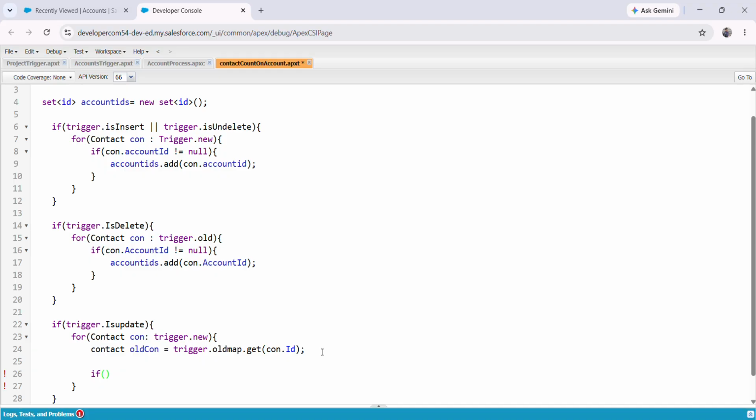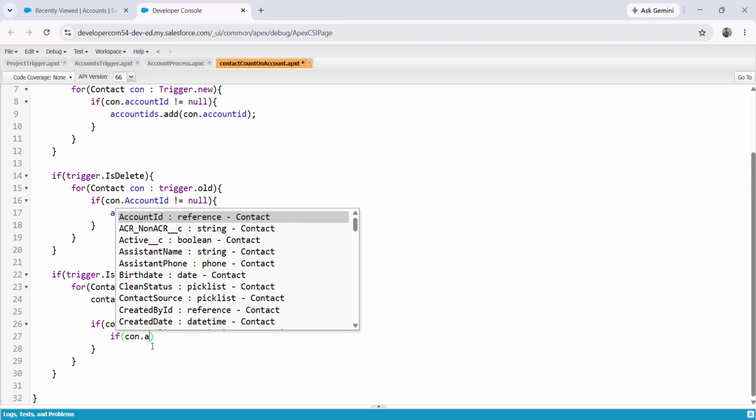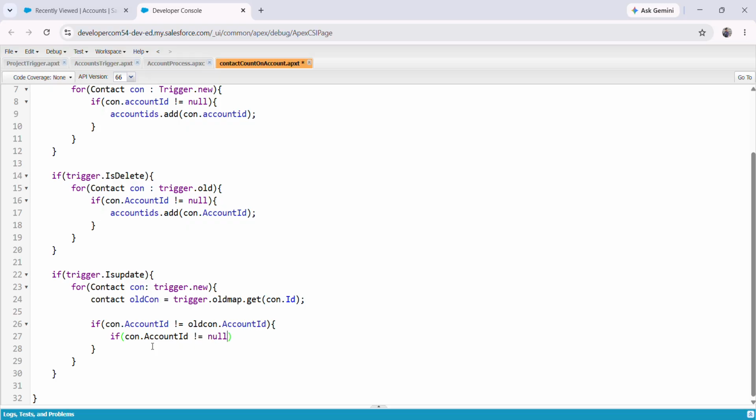So here I am adding the if condition: if con.AccountId is not equals to old con.AccountId. If the new value is not equals to the old value, then we will check that if con.AccountId is not equals to null, then add these account IDs into our collection.